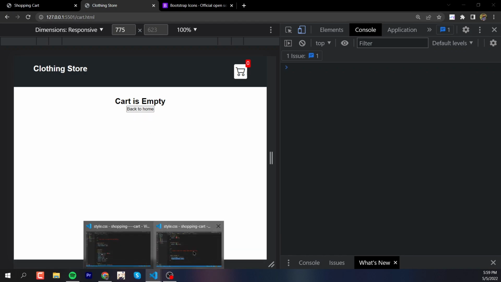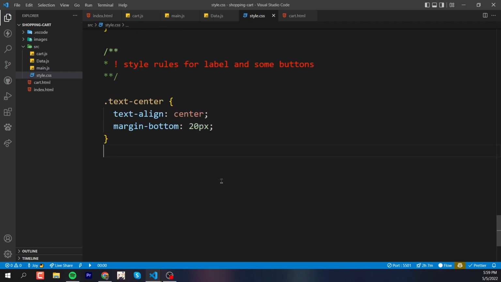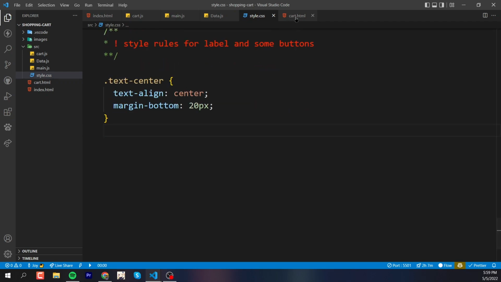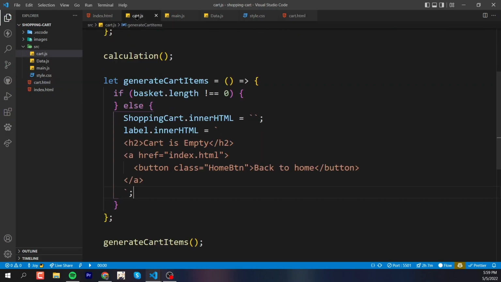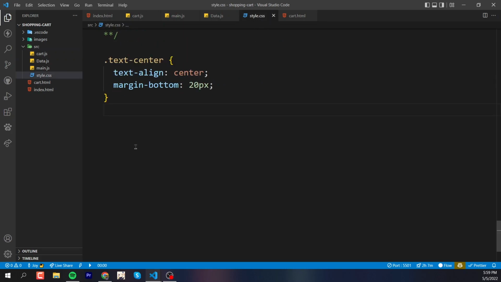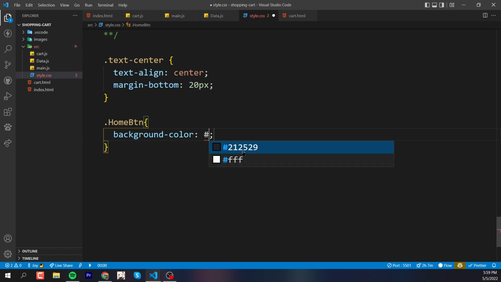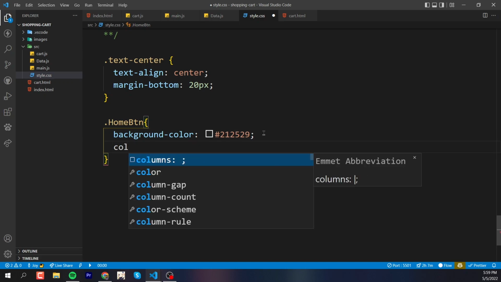So let's go back to our style CSS. Here we're going to write home button. One second, guys. Let's first of all come back to the cart HTML. Not here, sorry guys, cart.js. And this is the class name here, home button. Copy the thing, come back to your style CSS, and write dot home-button, then curly bracket. So you're going to set the background color, BGC tab. Remove this thing, and then hit control space. Do you see this color here, 212529? Get this one.